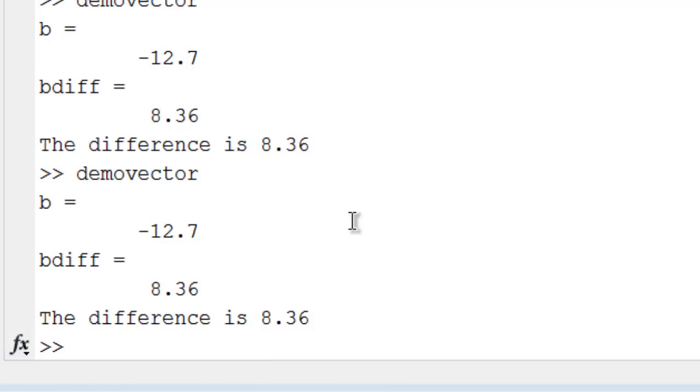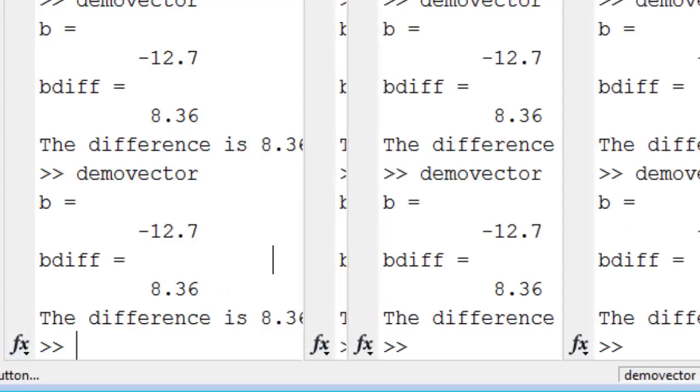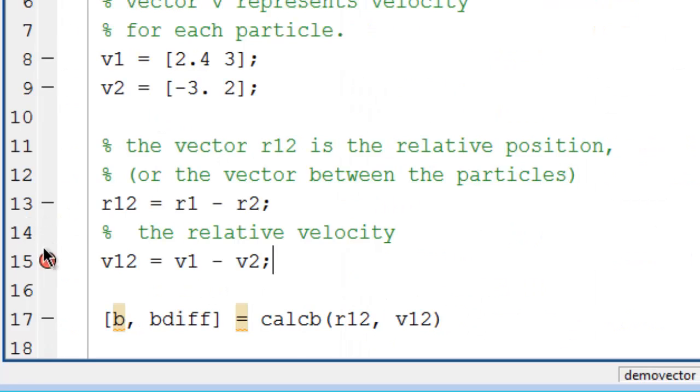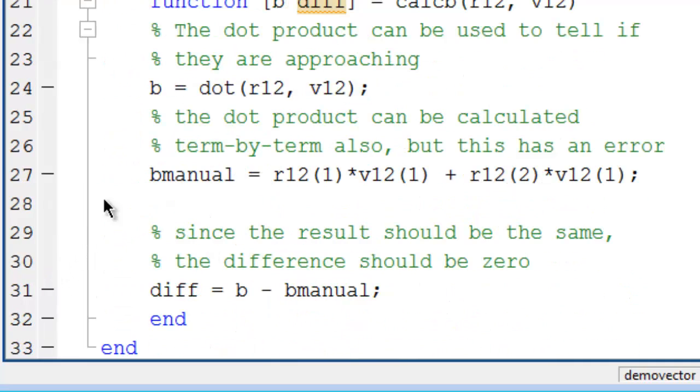If you look at the command window, you can see that B and B manual are still different because BDiff is coming out as 8.36. So I still have an error. The error must be in my manual calculation, so let me look at that carefully.